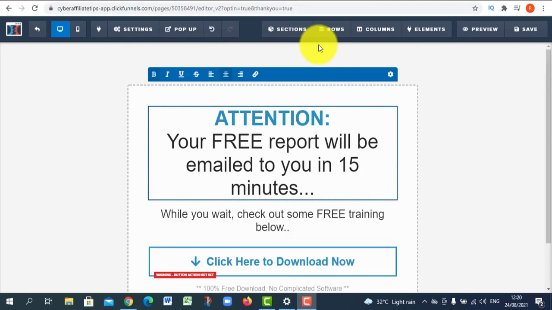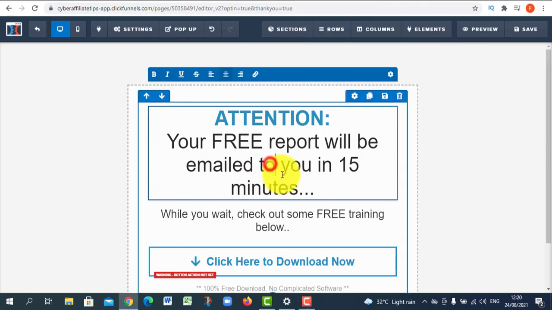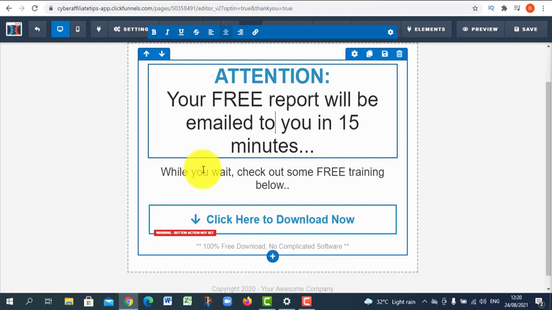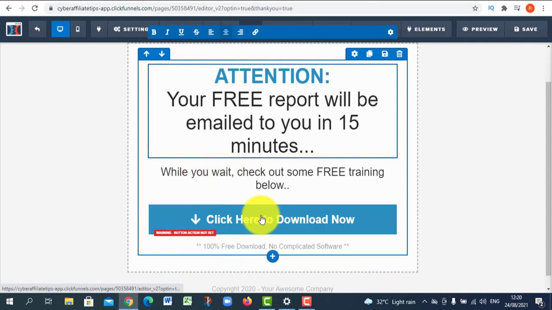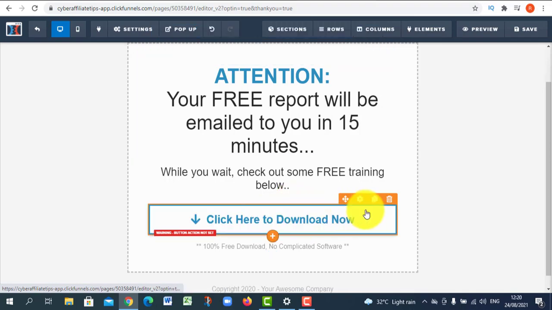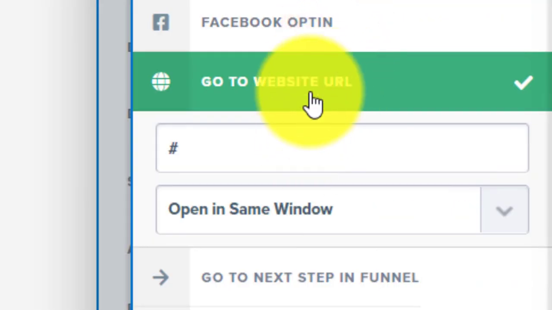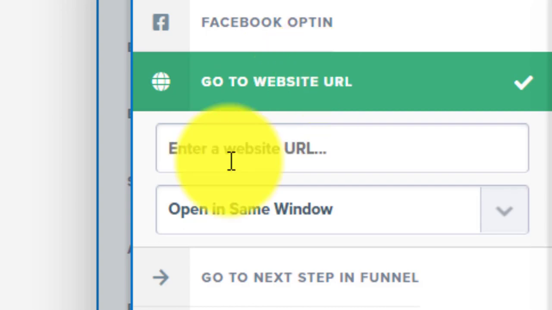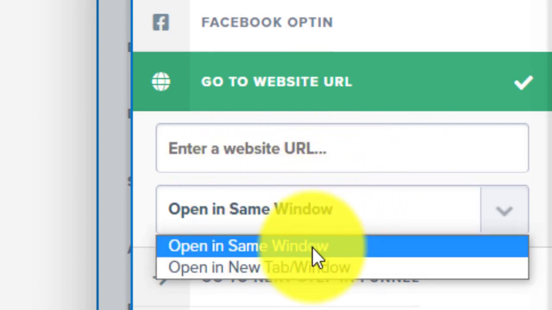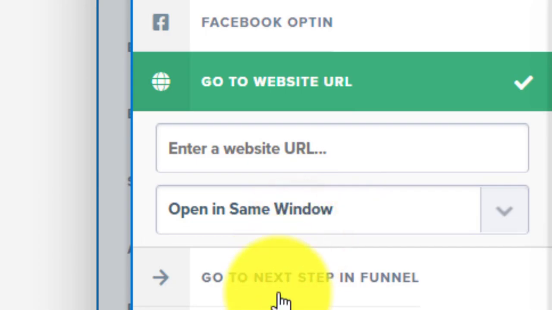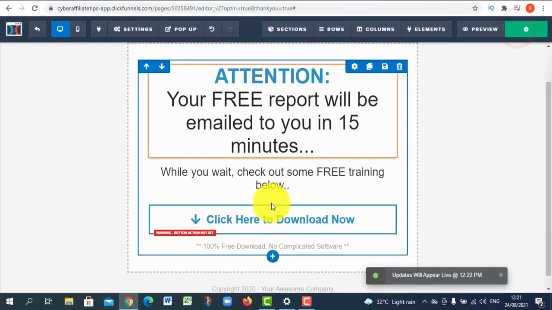Now, I'm not going to spend too much time dressing this up. This is basically all you need, and I've already shown you the ins and outs of how to edit things in the opt-in page portion of the video. It's exactly the same here. But the one important thing you need to do is set an action. What are people going to do when they click on this button? You want to hover over it, click settings, set action, and go to a website URL. This is going to be your affiliate link, and you paste that in there. You can set it to open in the same window or a new tab, whatever you prefer. Then you go back out and click save.